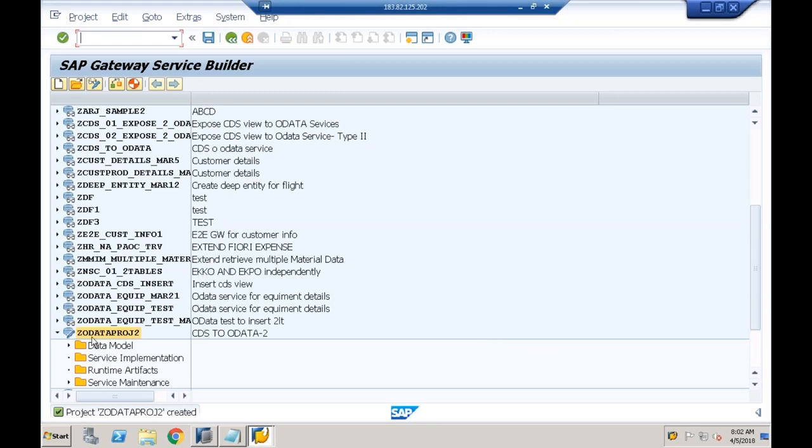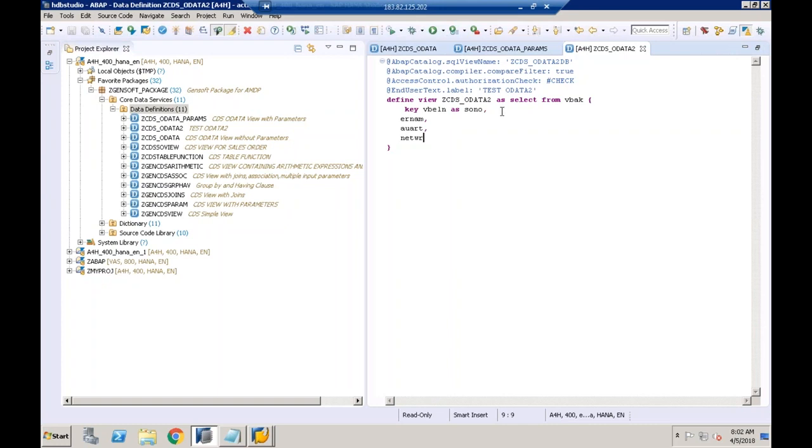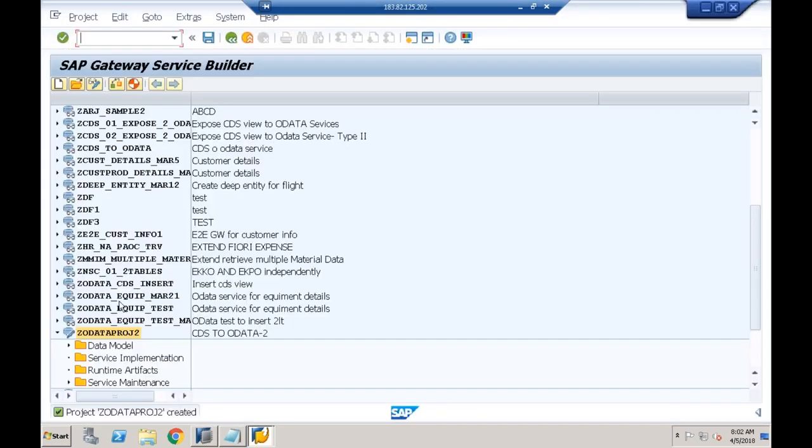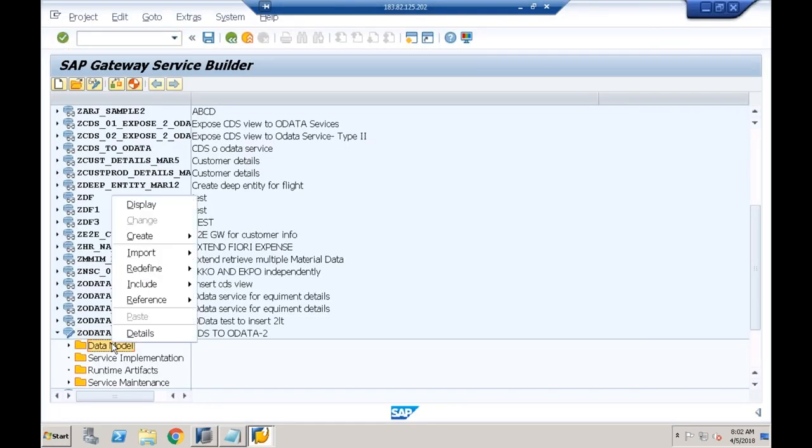What is the name of the project here? Z OData project 2. Then what is the database view related to this particular CDS view? Z CDS underscore OData2 DB. Keep that in mind. The database view is this one. So the first thing you have to do is create the entity. Right click on the data model. I'll say import DDIC structure. Those who know OData service development can understand. Others, just ignore it. If you don't know UI5 backend, just ignore it.